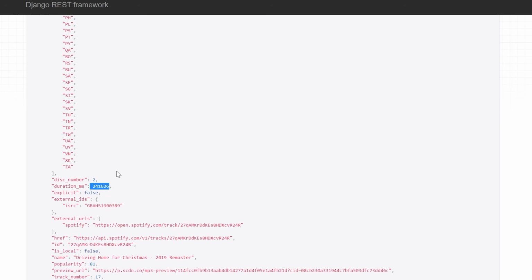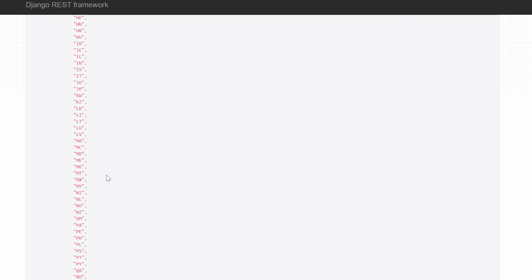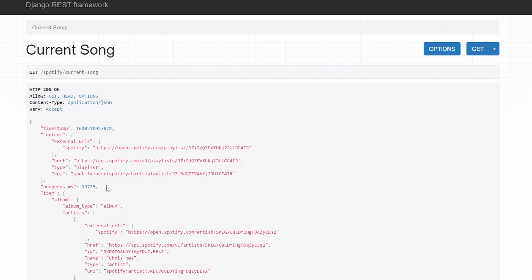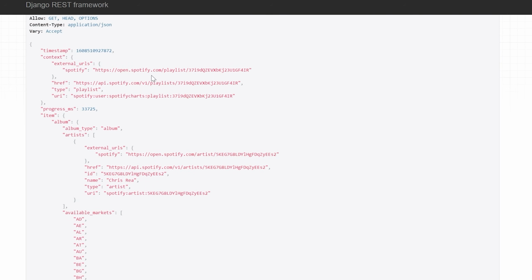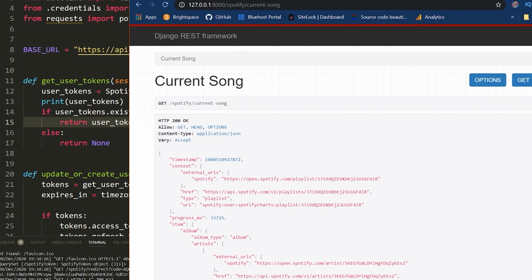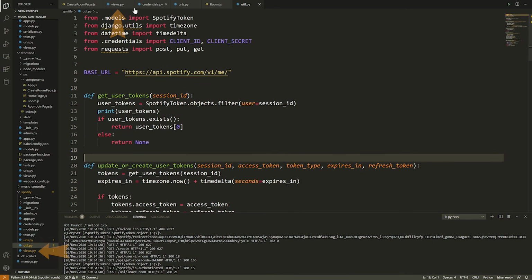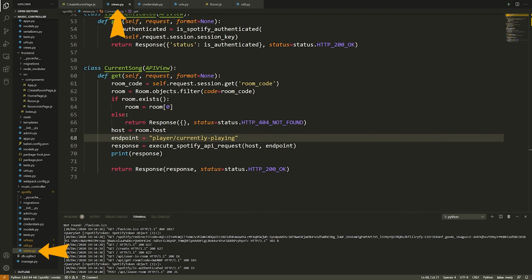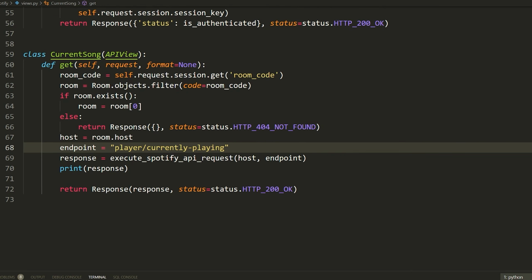Anyways, lots of stuff. So I'm going to show you how we can parse through this because we don't want to return all of this information to the front end. We only want to return the information the front end actually wants just to make the request as small as possible. Now, in theory, we could return all of this, but we don't need to. So we'll just return the stuff that we want, and we'll clean that up in our view function. So let's go to views.py here. Let's go back to current song. And now that we understand what's being returned to us from the Spotify API, we can actually start parsing through it.